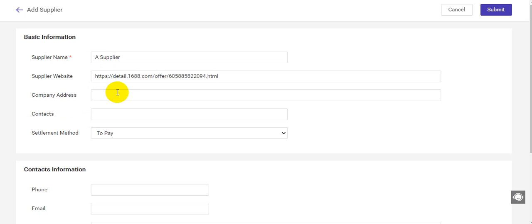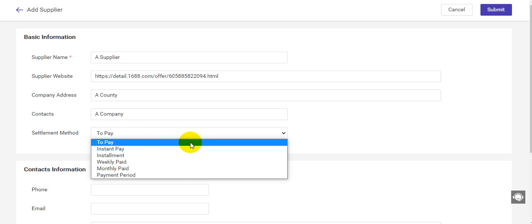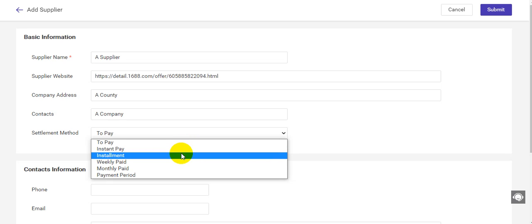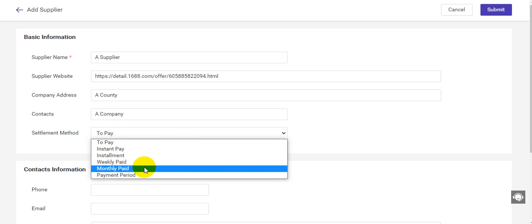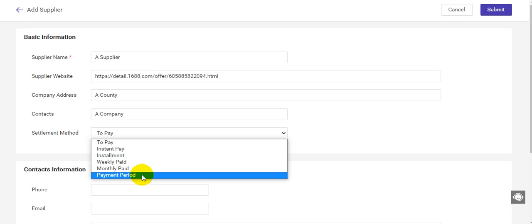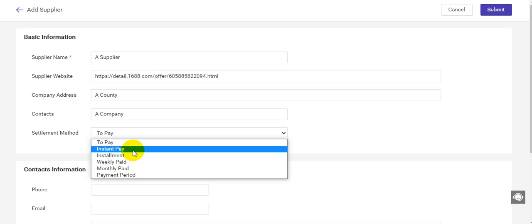Next is company address. For example, next is contacts. Here you can select a settlement method, including to pay, instant pay, installment, weekly paid, monthly paid, and payment period. You can select one.